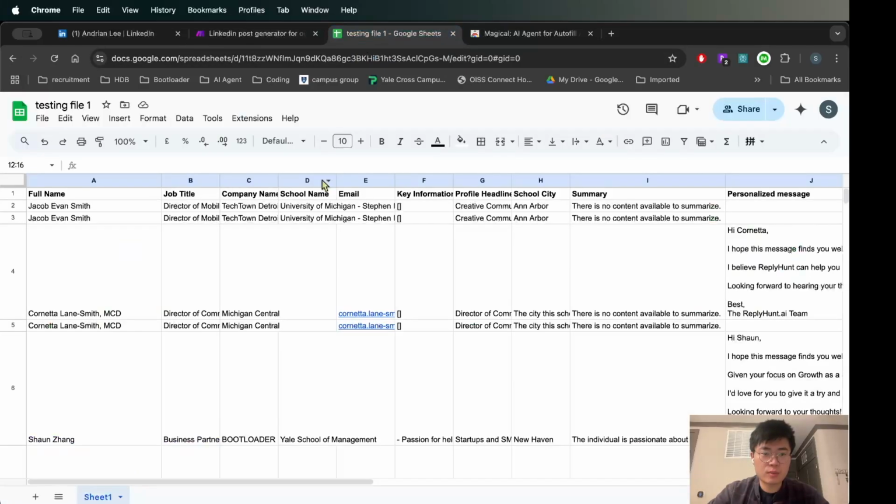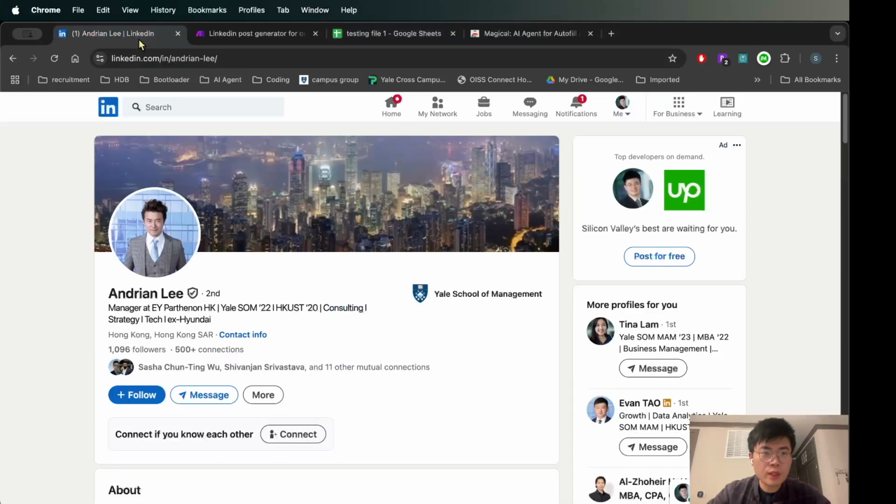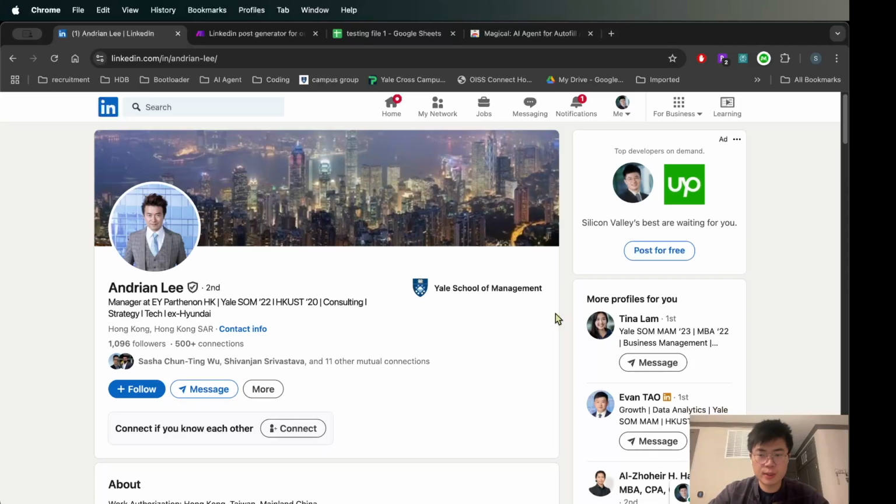So basically, if I go to the testing file that I created, you can see I've already run this automation a couple of times. I'm able to scrape people's LinkedIn profiles, full names, job titles, company name, and school, and you are able to customize the information that you want from Magical, which I'm going to show you later on. What we're interested in is column J, which is the personalized message. This is what this automation is able to output for you based on the LinkedIn profiles that you have extracted from the internet. So what I'm going to do is hover back to LinkedIn.